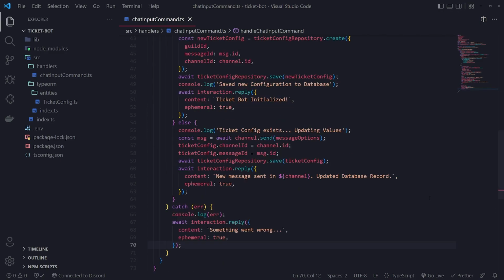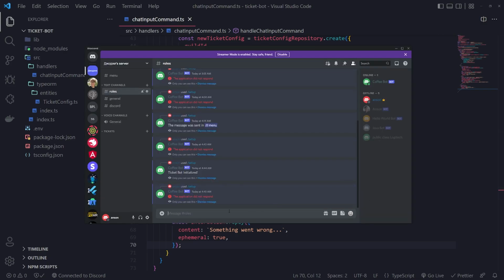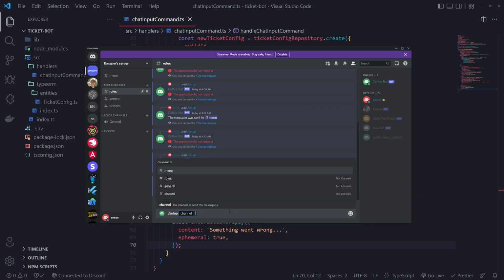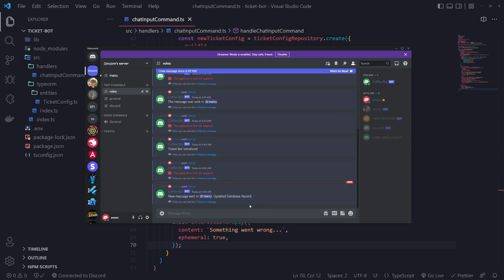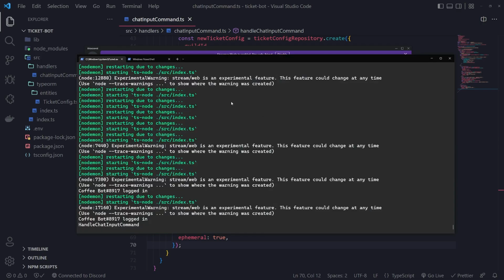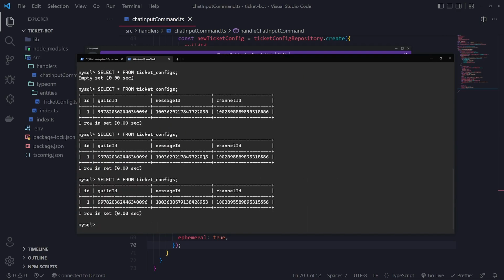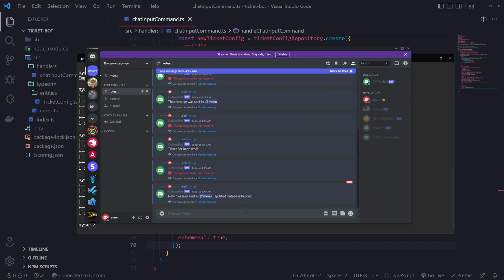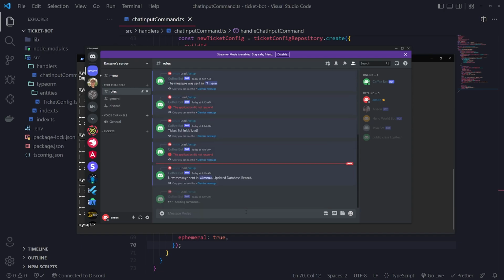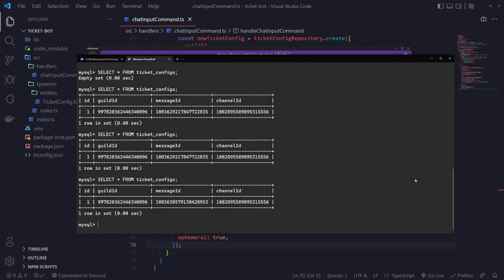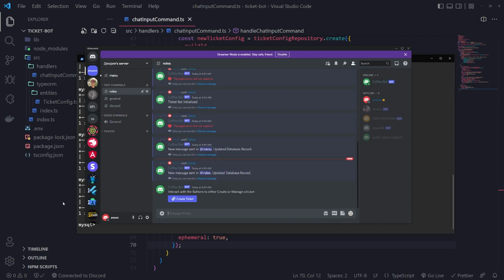All right, so our bot has relogged in. So let's go to Discord. Let's do /setup, and we'll send the message. And you can see that it says new message sent in menu, updated database record. If I were to query the database again, you'll see that the message ID is now different. Channel ID stays the same because we did not update the channel ID. Well, we tried to update the channel ID, but we sent it in the same channel. Now, of course, if I were to send it in a different channel, like if I were to send it in roles, that would be updated as well, as you can see. Okay, so we're pretty much done with the setup command.